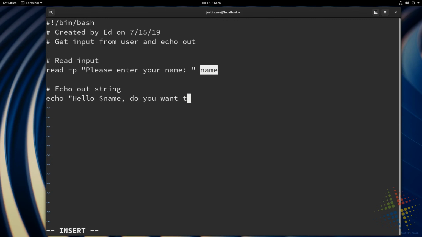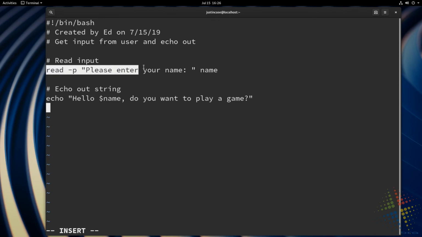Do you want to play a game? All right, now when we run this, what should happen is it should come in here and it should get to this read command and it should report out, please enter your name, and then we type in our name. When we're done, it will say, for instance, if I type my name Ed, it should say, hello Ed, do you want to play a game?